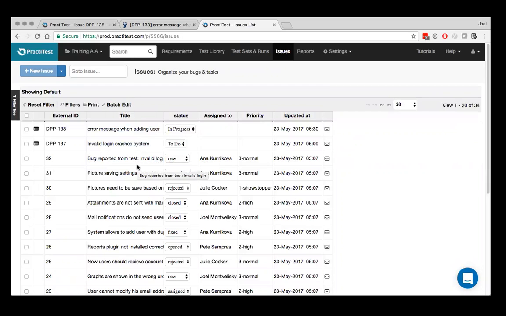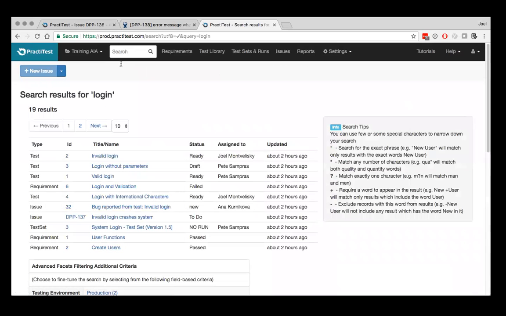Something that is very important and people tend to miss is this search functionality in here. It allows you to find information within your project very quickly. So if I'm looking to find a test case that has the word login in it, I start here by typing the word login. At first, the system will bring me everything in the project that has the word login in it: test cases, requirements, issues, anything that has login in there. In this case, I only have 19 results, but you can have thousands of results for that.